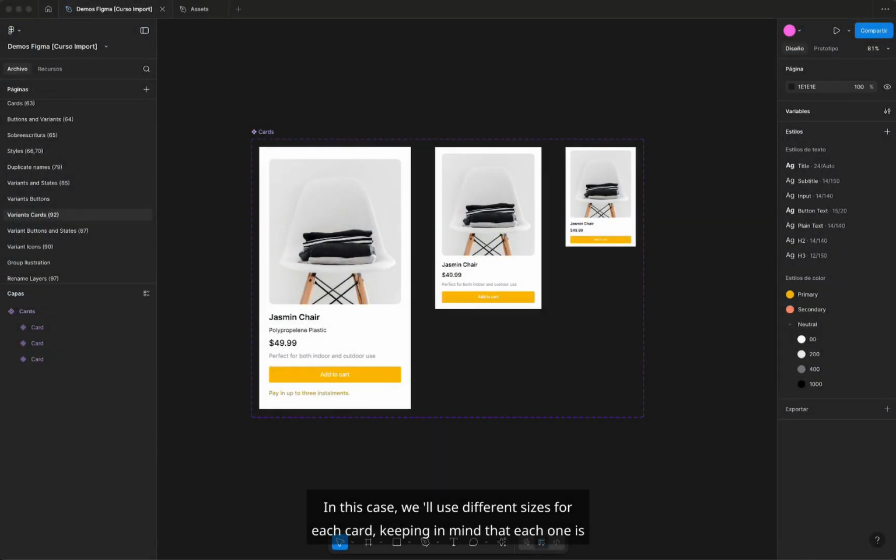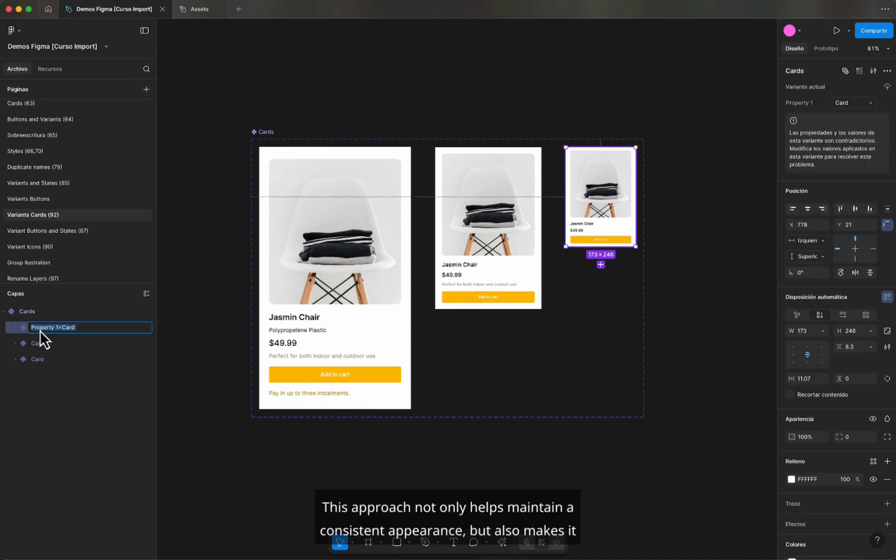In this case, we'll use different sizes for each card, keeping in mind that each one is designed for a specific device, such as mobile, tablet, and desktop. This approach not only helps maintain a consistent appearance, but also makes it easier to select the right variant depending on the device. It's essential to be precise when naming the properties and states of each variant.